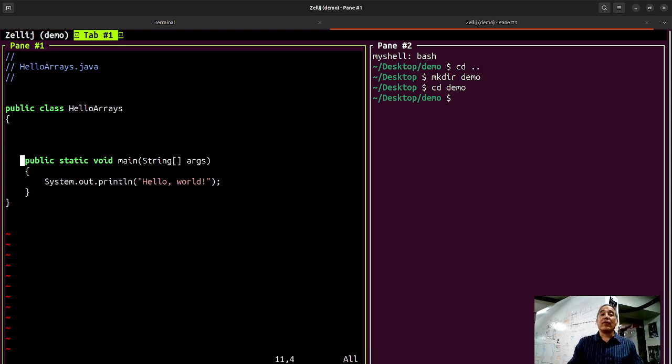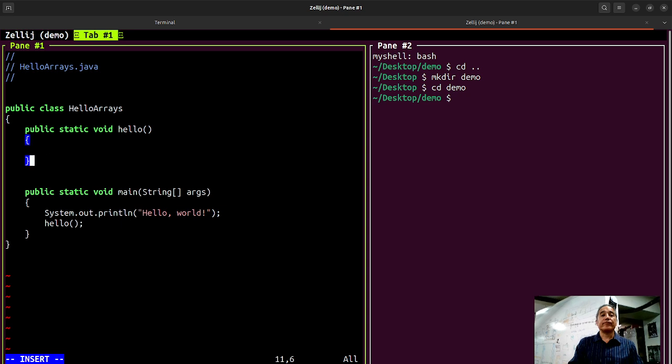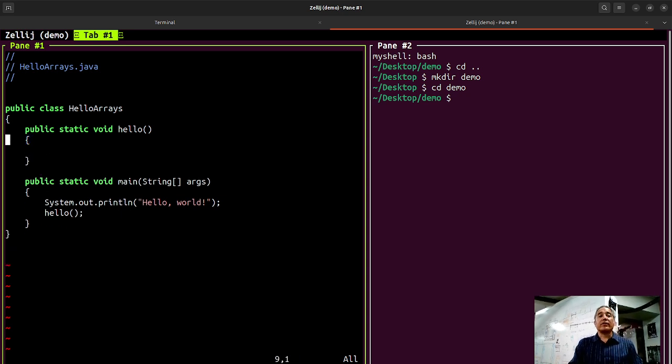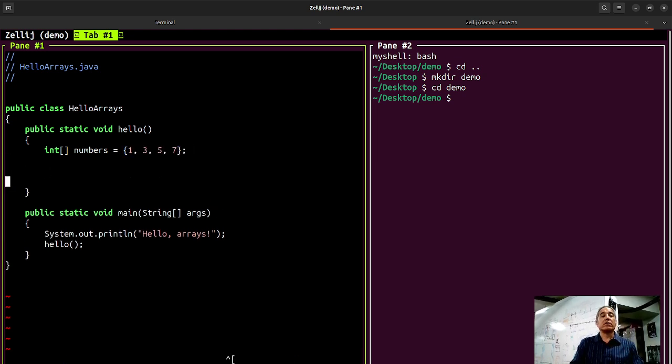The array actually is something that's part of the Java language. So let's take a look. Let's just declare an array first, and I'll show you what it looks like. Something like this.